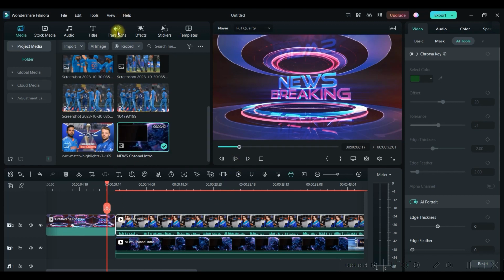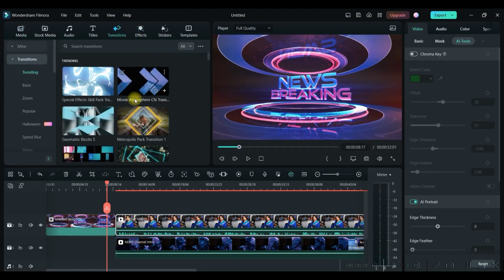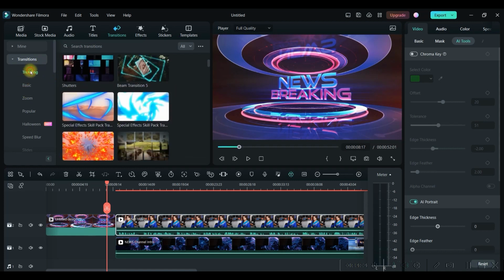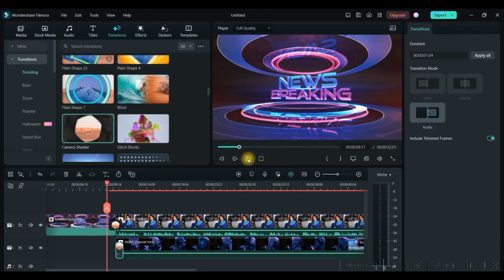But before that, I want to add one transition in between the intro and the main video. For this, you can go to this transition option and get one easy transition. So I'll go to trending transition. So now you can check.